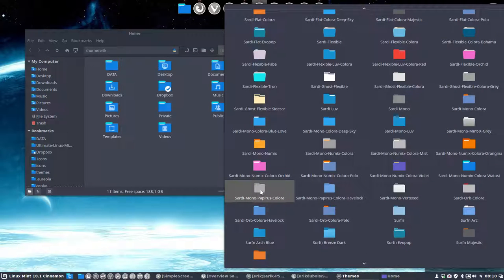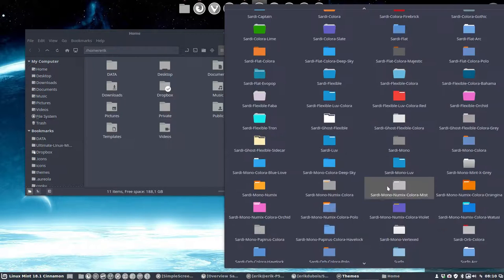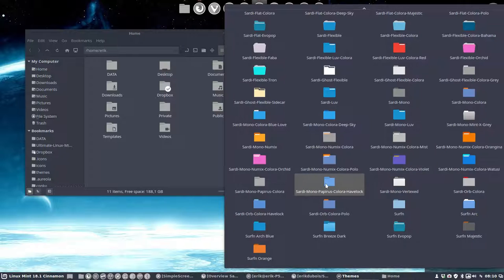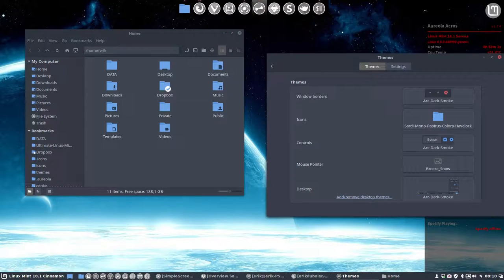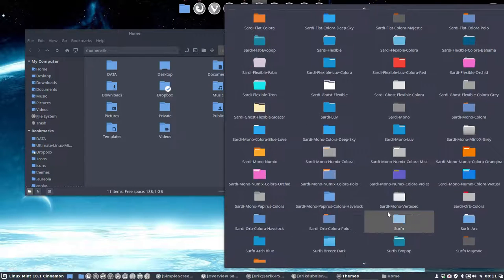Then we have the Sardi Monopapyrus Colora. So a new kind of folder. It says Colora, so do something with it. We have here Sardi Monopapyrus Colora Havelock, which is a blue look. You can have a red look, a yellow look, because it's called Colora. Sardi Mono Vertex is again a standard one, which is with PNG, so you can't change it.